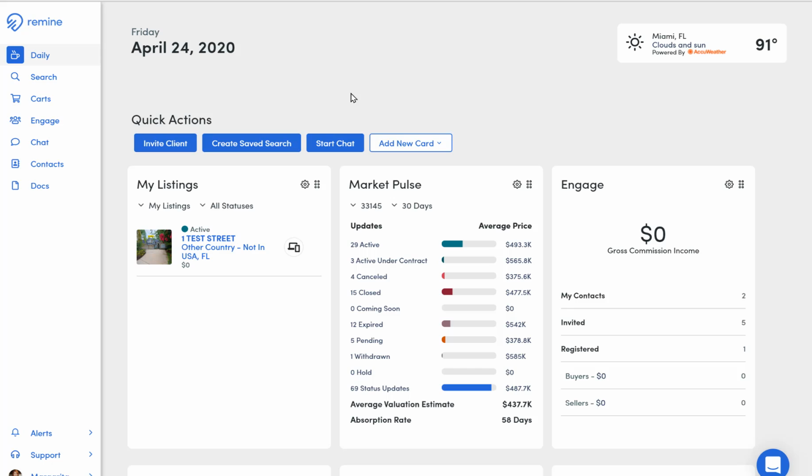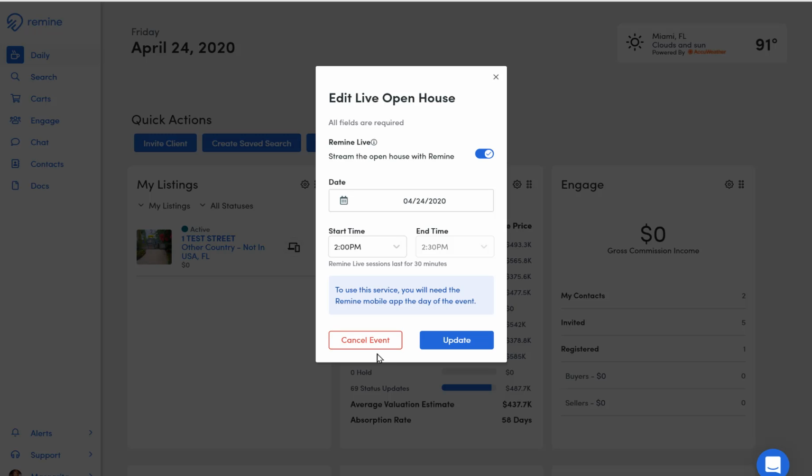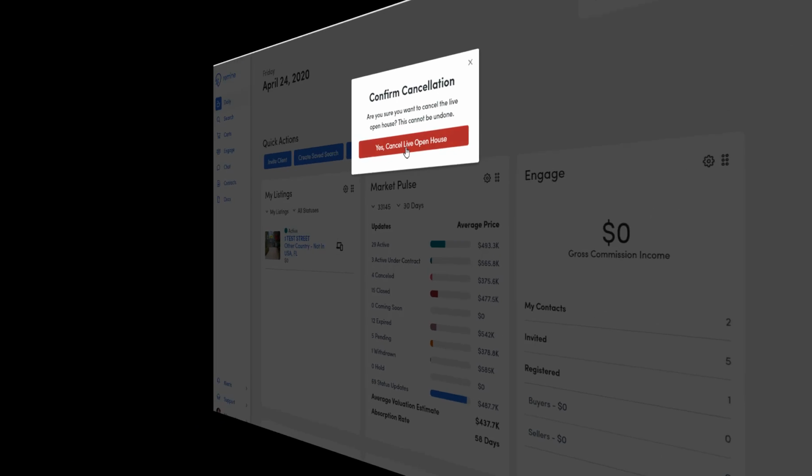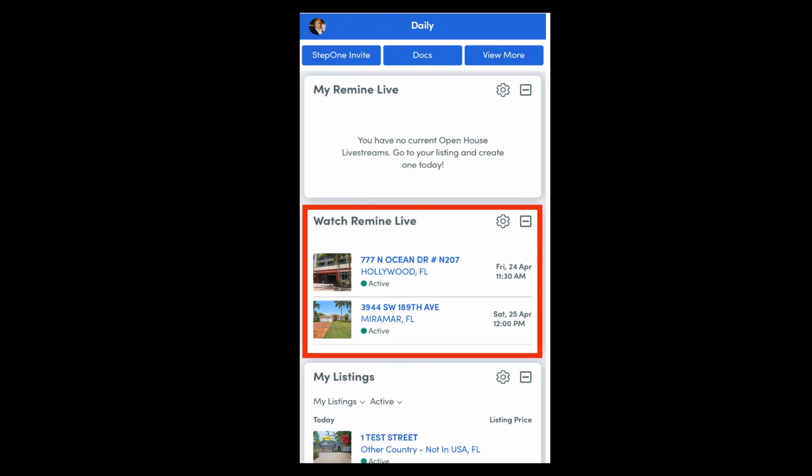Now, if I would like to cancel this, let's say the time is not going to work, I can simply click on that same button, and now at the bottom it'll say Cancel Event. You verify, yes, cancel the live open house, and you are all set. They'll see it as an announcement on their application's home screen. So if you notice right here, it's announcing that there are 2 Remine Lives that are scheduled or were scheduled for those dates and times. And you can really quickly tap on it and go view it.